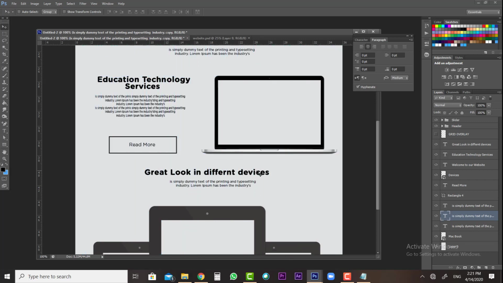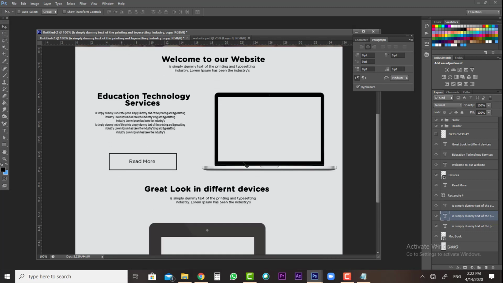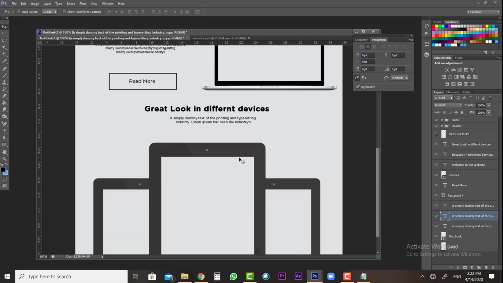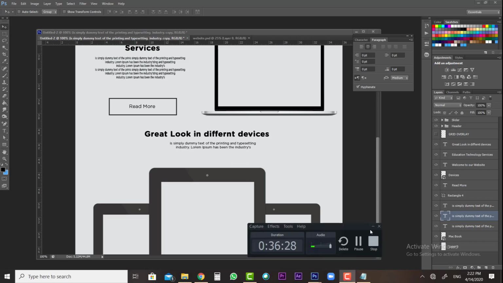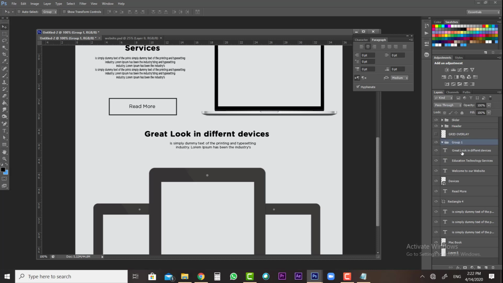Okay, and now we are done with this welcome, or maybe main menu here in the website. Let's go ahead and group all these layers together from the MacBook. Create a group. All right, take it to the front here, and then select all these layers together, drag it inside the group, and then maybe we can name it main 1, for example.